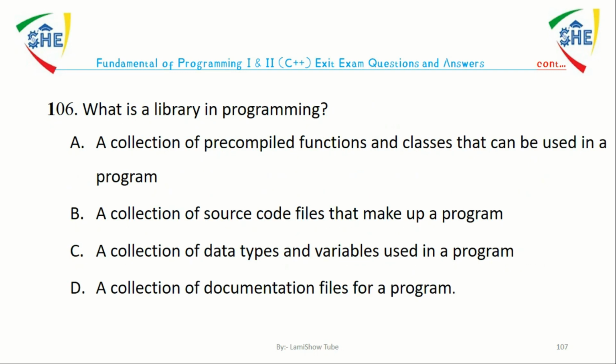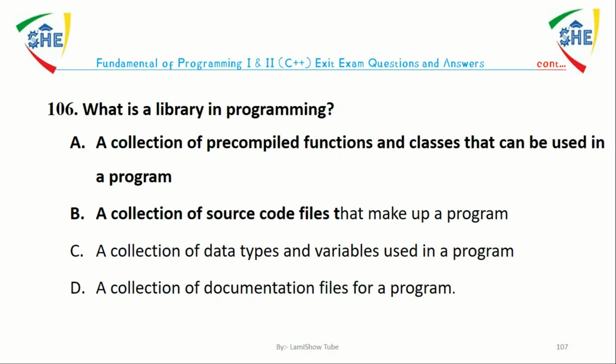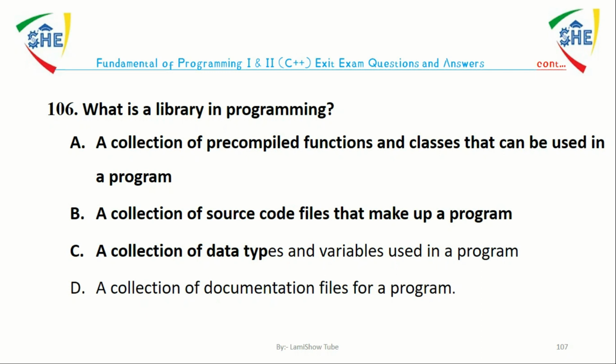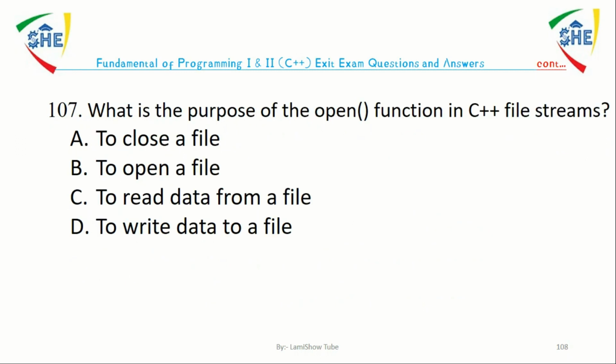Question number 106. What is a library in programming? A. A collection of compiled functions and classes that can be used in the program. B. A collection of source code files that make up a program. C. A collection of data types and variables used in the program. D. A collection of documentation files for the program. The answer is A. A library in programming is a collection of pre-compiled functions and classes that can be used in a program, allowing for code reuse and modular programming.